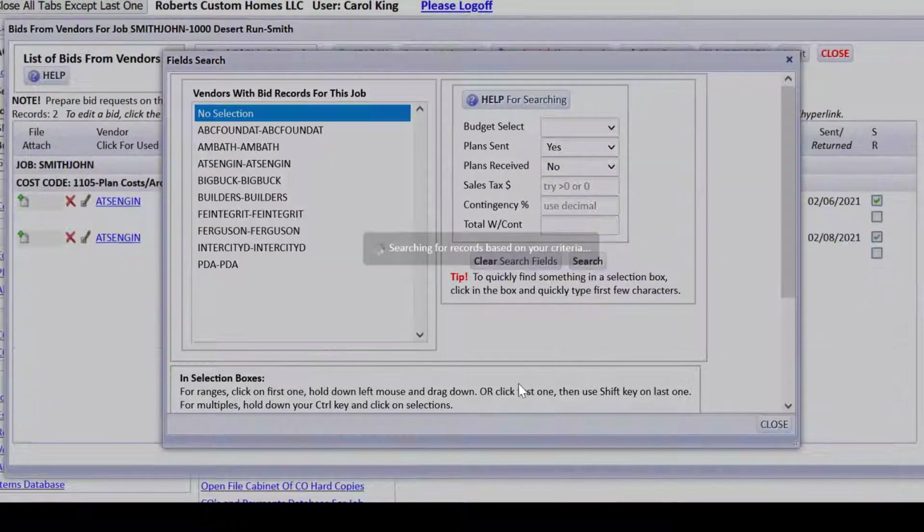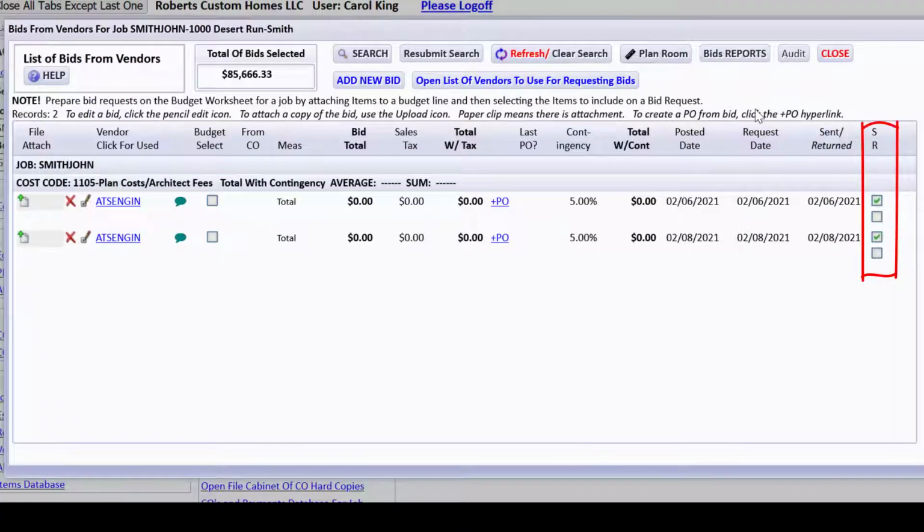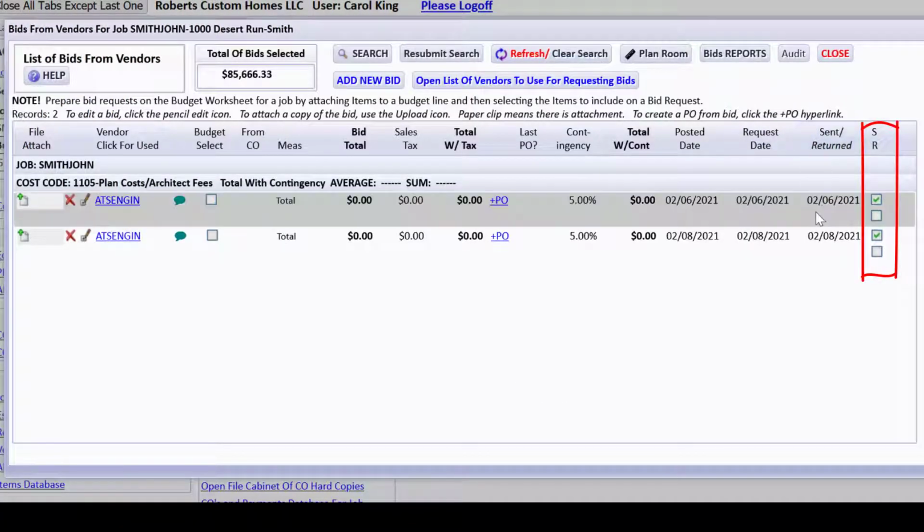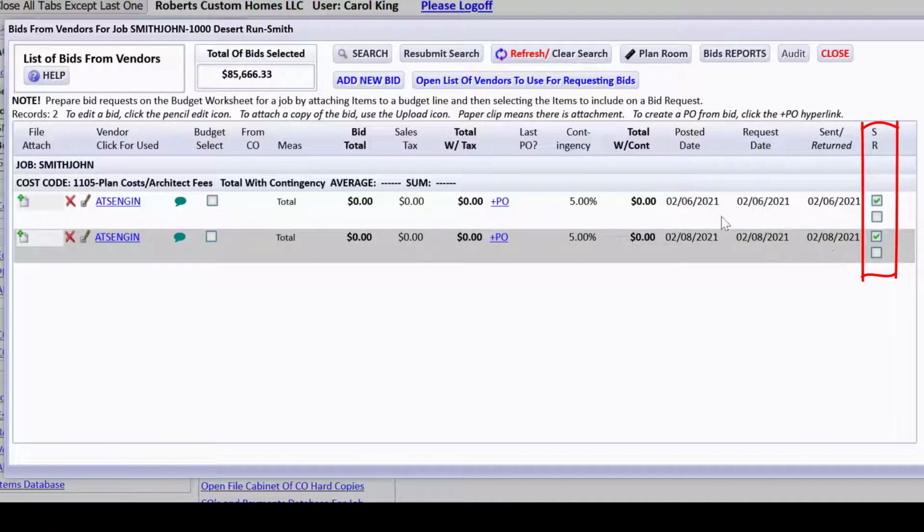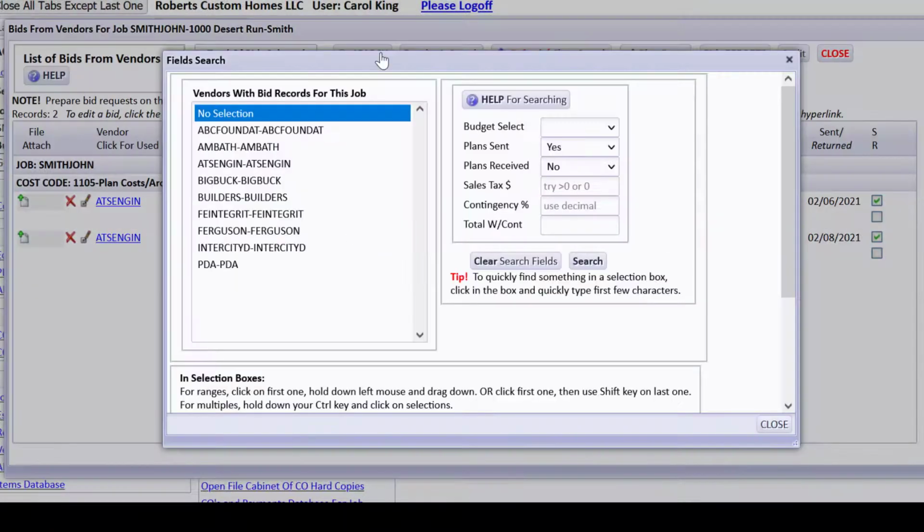Let's search and see what's happened with Smith. So apparently we marked plans were sent out but not returned. There's nothing showing up here. If I clear the search fields and search just for ones that have been selected to include on the budget, then I can do that search.